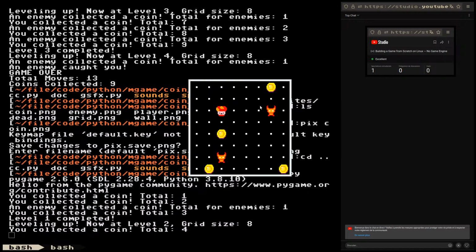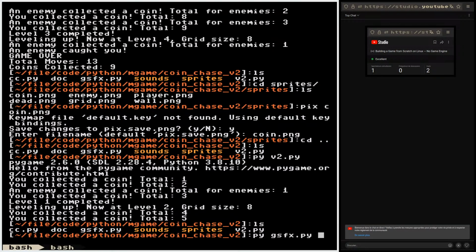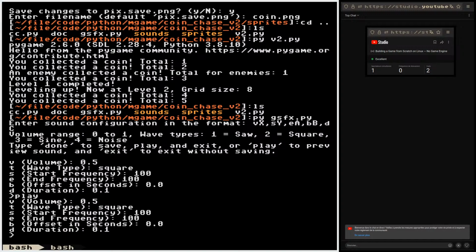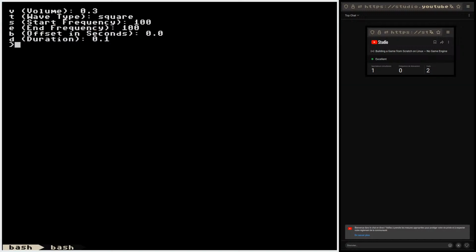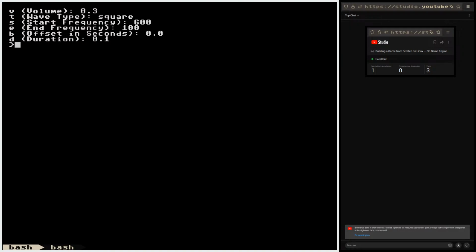I don't really like the sound for the coin, but they were made using this tool, GSFX, which I made to allow me to create simple sounds. But we can probably try to make a better sounding sound for the coin collection. Volume 0.3, that should be less intense. I don't know, can you hear it properly? And then we have the start frequency. Let's set that to 900, maybe 600 to start.